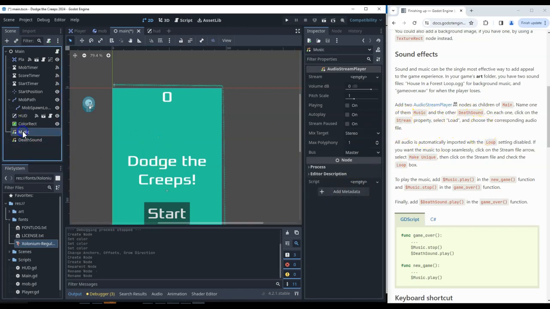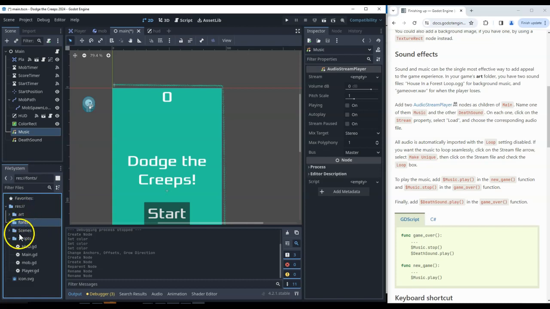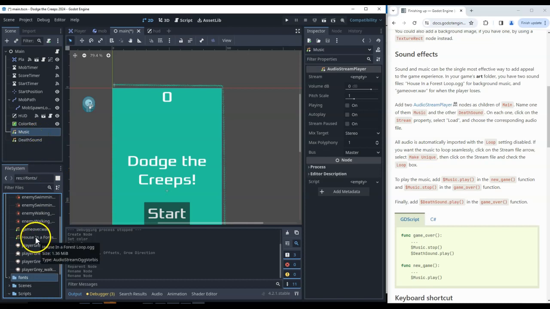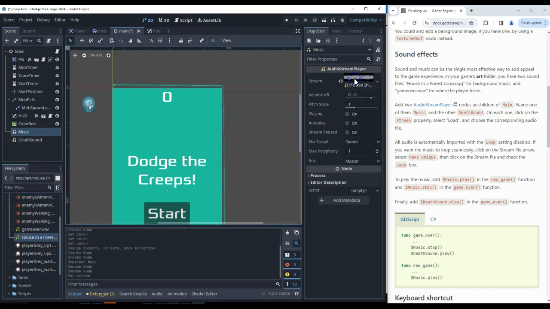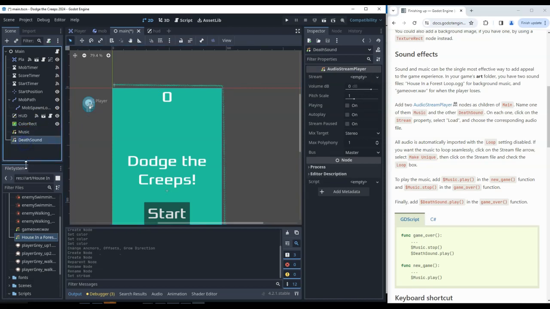Now, on the stream of those, the stream basically is the file that it's going to open. We need to choose load and put the appropriate sounds. So again, over here in our resources, we had art fonts. We should also have some sounds. They're in the art for some reason. So we've got a game over, and we've got a house in a forest. So the music is going to be house in the forest. So let's drag that onto there. And the death sound is going to be this game over sound.